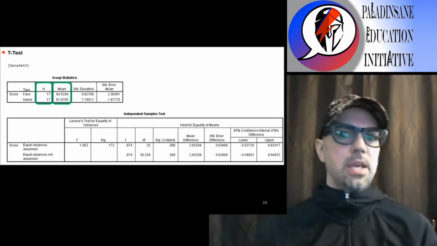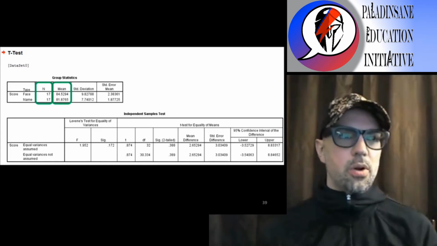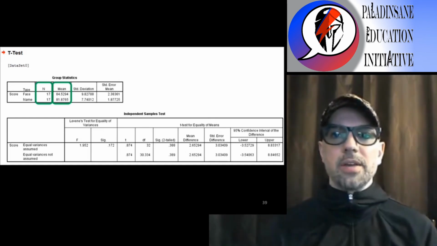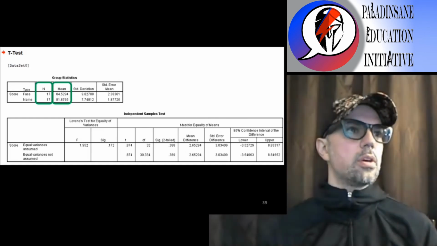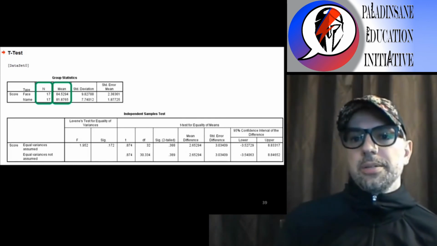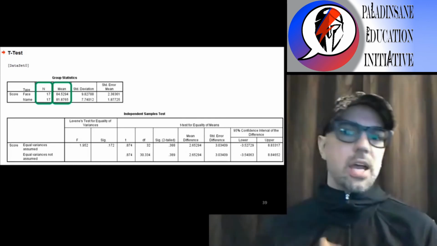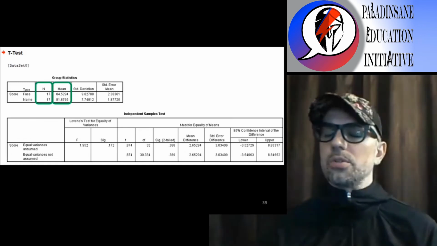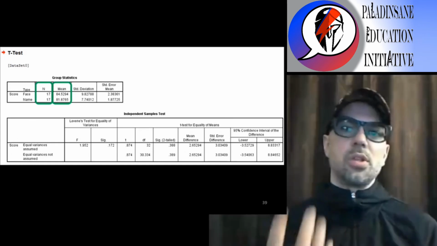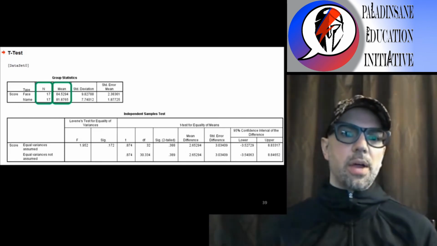You can check the mean for each sample. SPSS is telling us the mean for the face scores is 84.5. The mean for the name scores is 81.9. We check in Excel, calculate the means, and double check to make sure that nothing has gone wrong. There were no copying and pasting errors. There were no labeling errors. Again, giving us confidence that we've done this correctly.